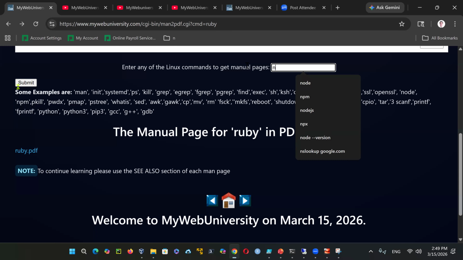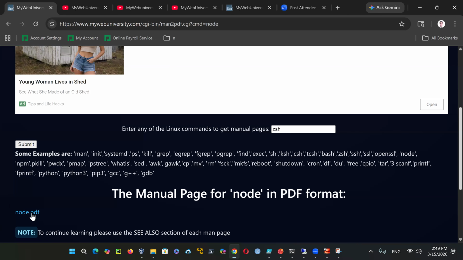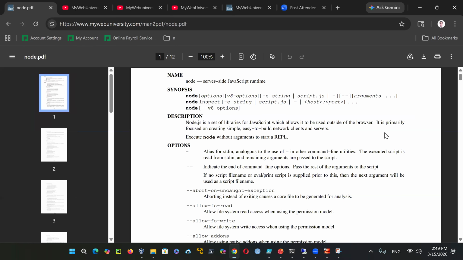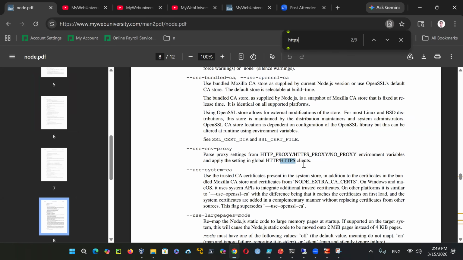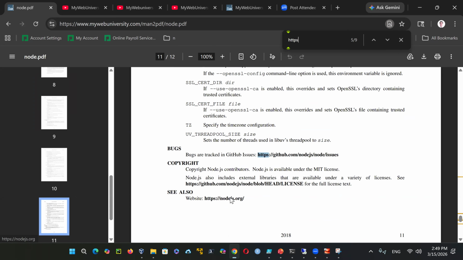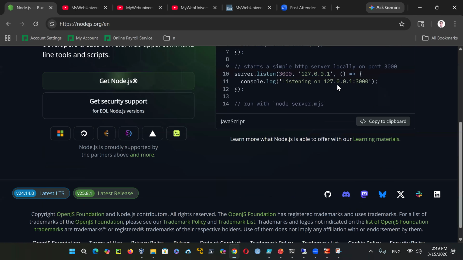You want to learn Node.js, just type in Node here, and I generate you the Node.pdf. The Node.pdf has only 12 pages, but if you do Control F again and search for HTTPS, this is going to take you to 9 of the URLs that are referenced with HTTPS. And one of them is nodejs.org. So you just go there and you can just go learn it.